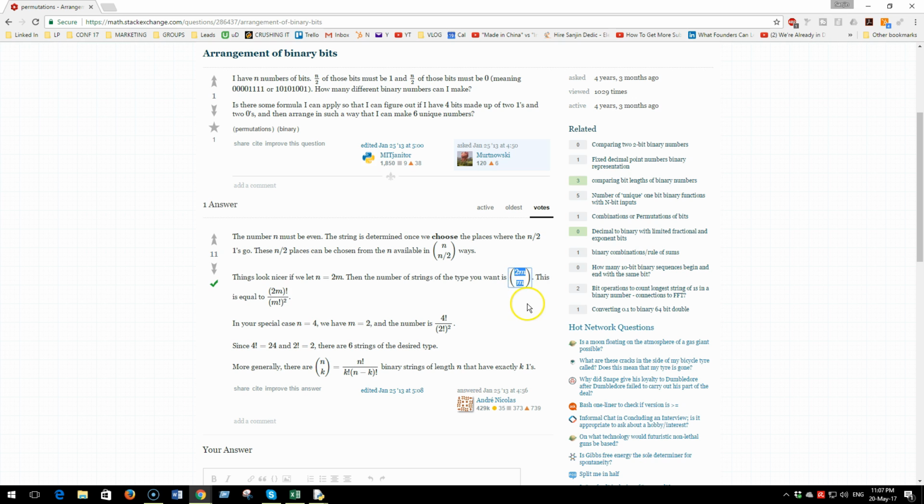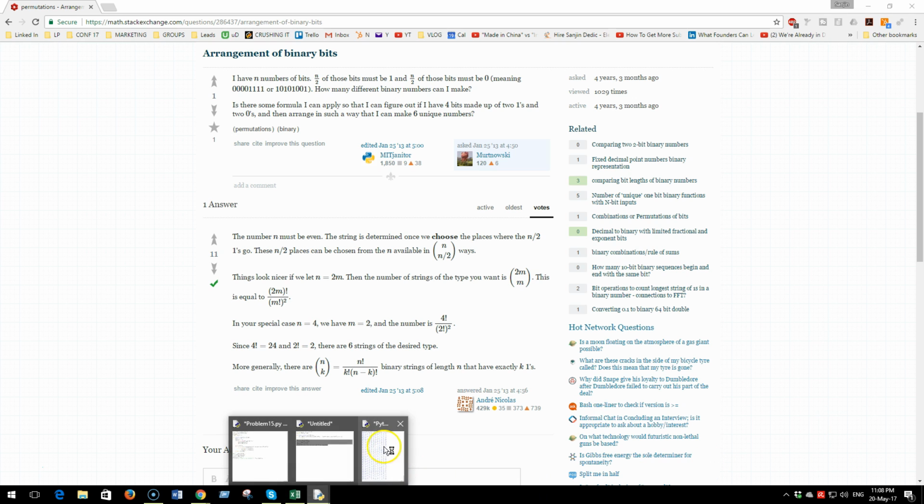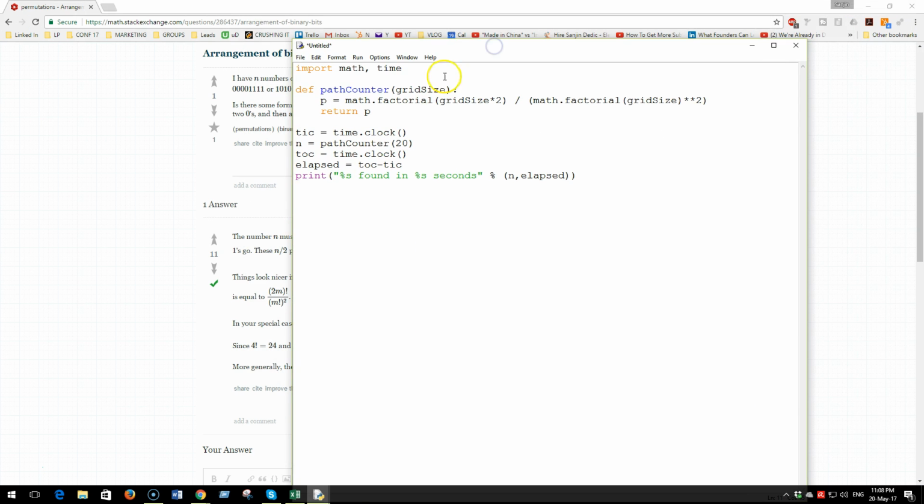And since 20 is an even number, you can actually just apply this mathematical formula, which is n factorial divided by k factorial times n minus k factorial. In effect, what it boils down to is a number factorial divided by half itself factorial squared. And that is very, very easy to code. So here is the whole function. In effect, everything is solved right here.